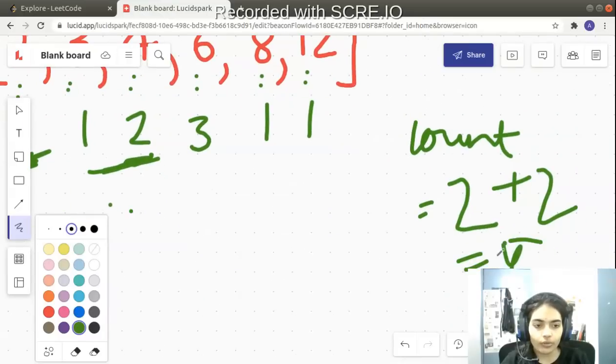So we found four new ways. While iterating, we found four new ways. So we can add 4 to the already present value of 1. So 1 plus 4 is equal to 5. So we have found 5 ways.